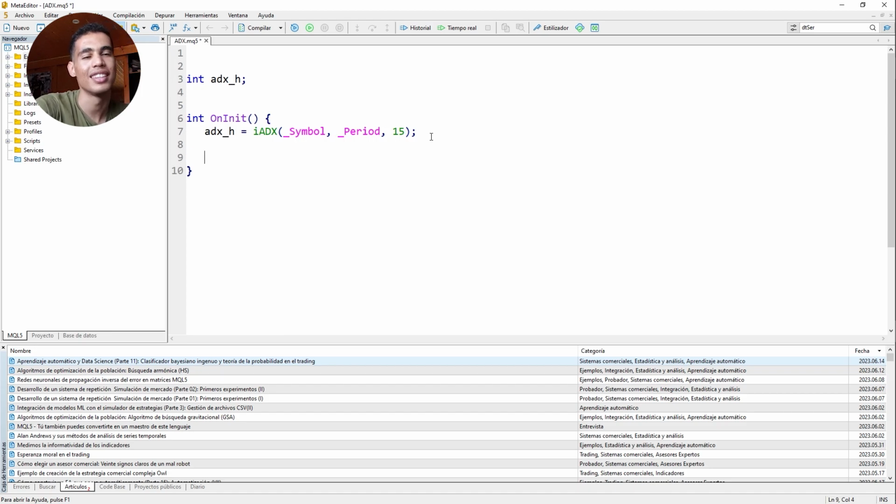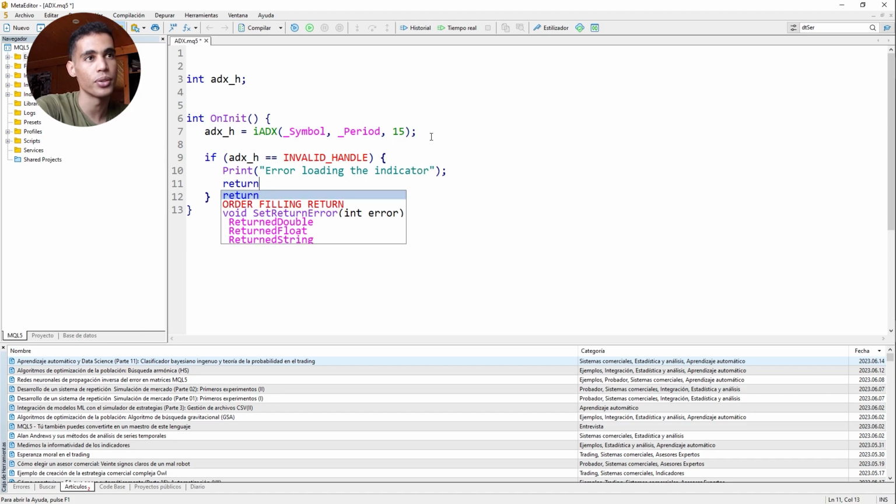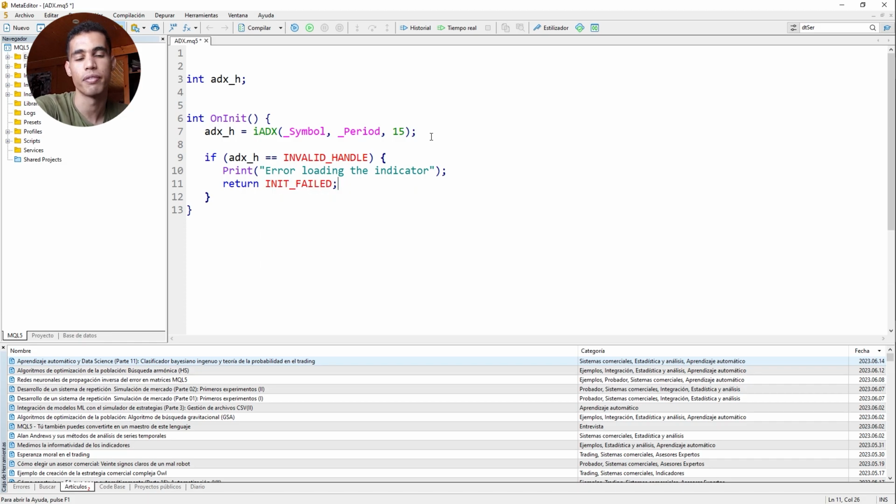Okay, you have to know that there may be an error. So how do we prevent the error? We say if ADX age, the handler, is equal to invalid handle, we have a problem. And here we are going to print, hey, error loading the indicator. That's right. And here we are going to return init, okay, not like this, init failed, because we failed. Okay, so now what we have to do is that we have to return init succeeded, because we have finished.